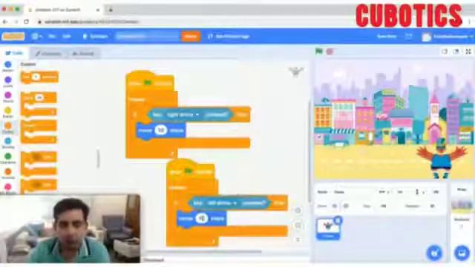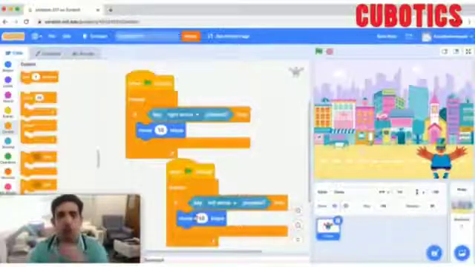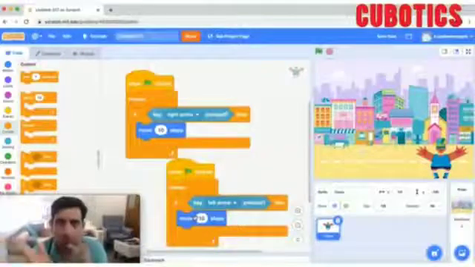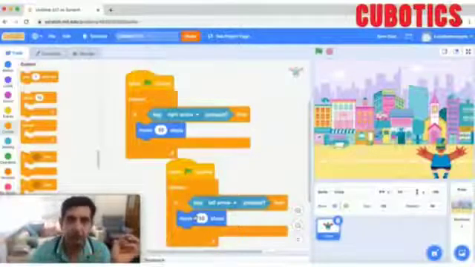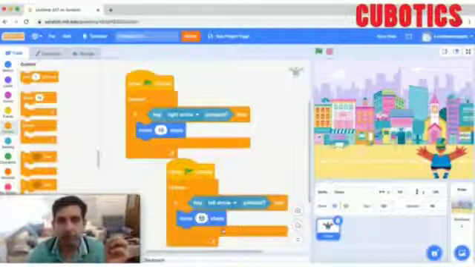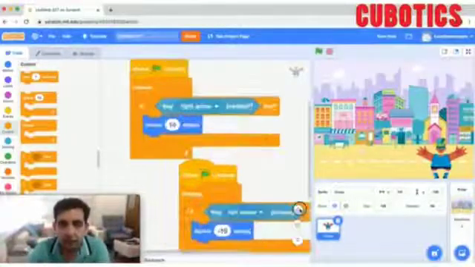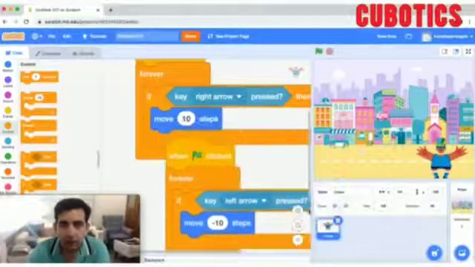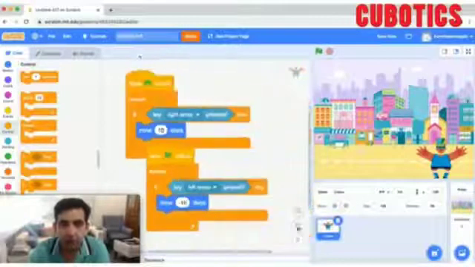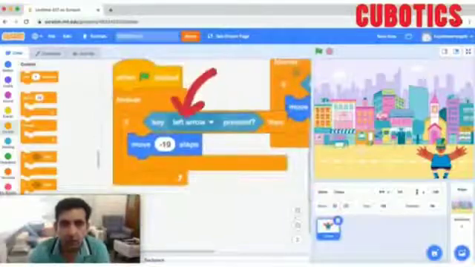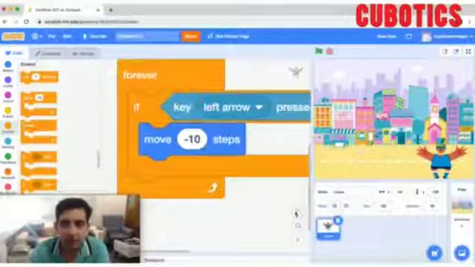But the computer won't understand, because it's also move 10 steps here, and move 10 here. So just remember, when you want to move right, it's a positive number. When you want to move left, it's a negative number. So just go here and make the 10 into minus 10. Let me first move this around so you can see that I have made this minus 10.